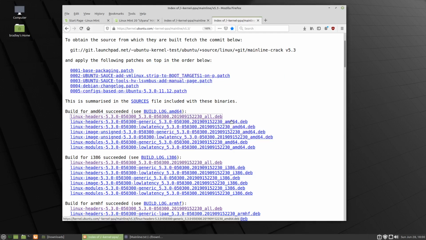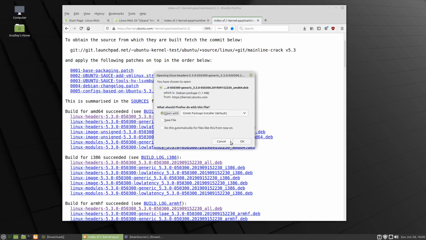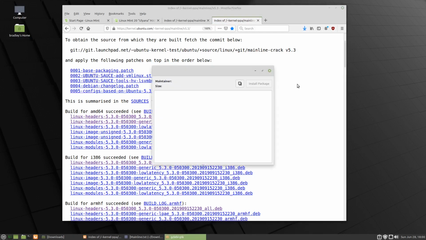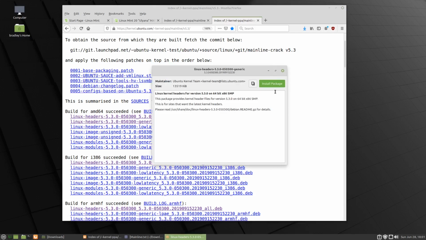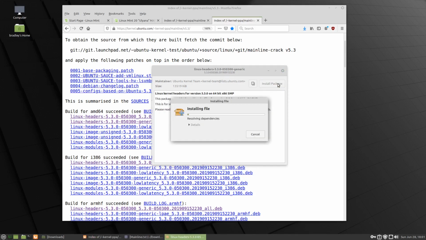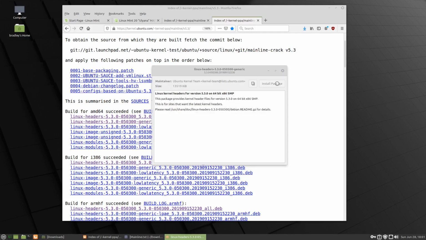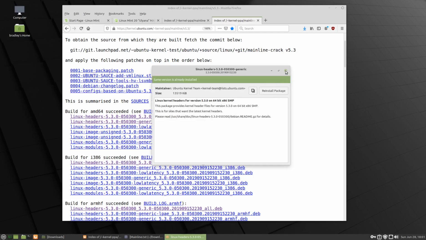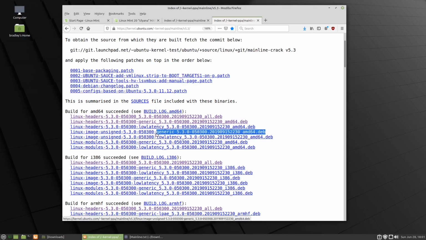We're now going to select this second one down here, which has the word generic in its name. And again, we're going to open with GDebi. It was nice and fast, so we'll install this package. And that's done. We're going to come back to this one here shortly. We're going to get this second last one first, with generic in the name.